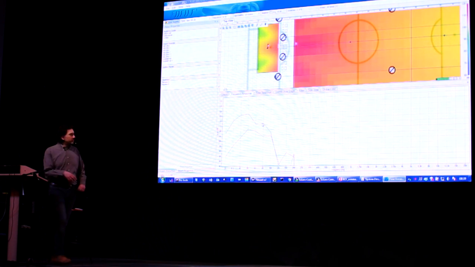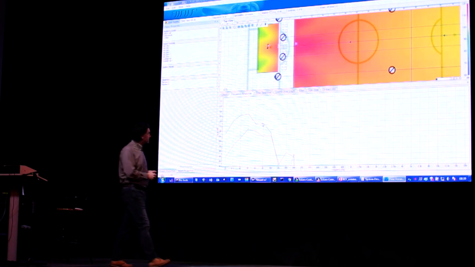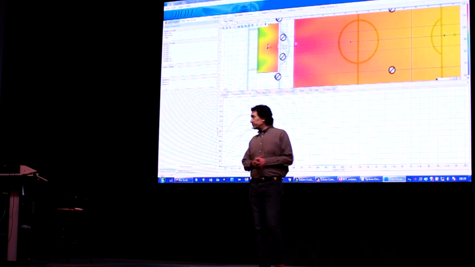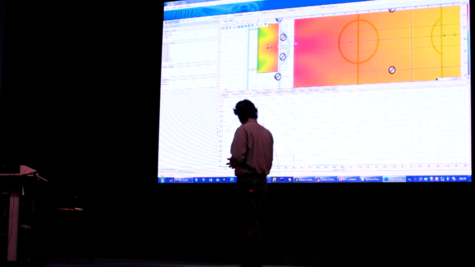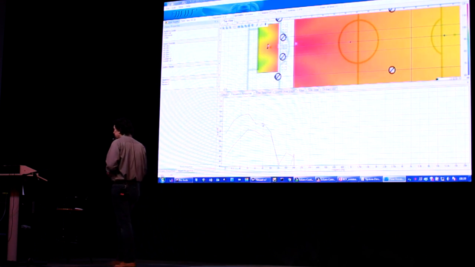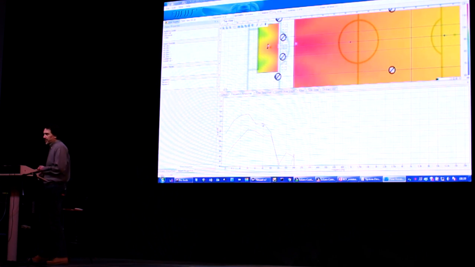We have reached the cardioid behavior of our subwoofers, which cancel on the back side more or less 15 to 20 dB.